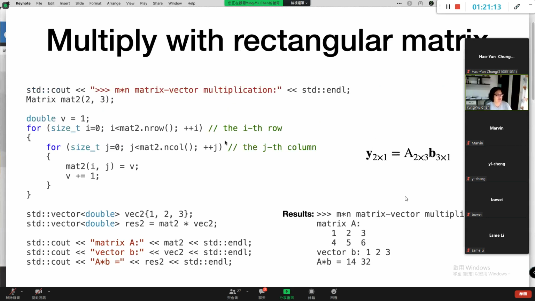Then we can try to multiply with a rectangular matrix. Our matrix may not be square, right? Although we were talking about square matrices until this point, it can deal with any matrices. So here is the formula. We have a matrix of 2 rows and 3 columns.